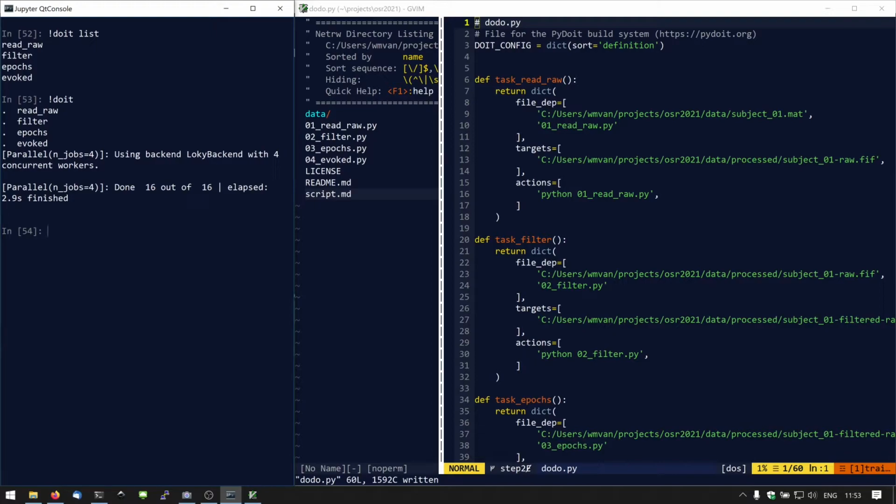And now I want to show you a bit of magic. Because we told the workflow tool for each script which files it reads and which files it writes, when we run this again, the workflow tool can tell us that all the steps are completely up to date and there's no need to run anything again.